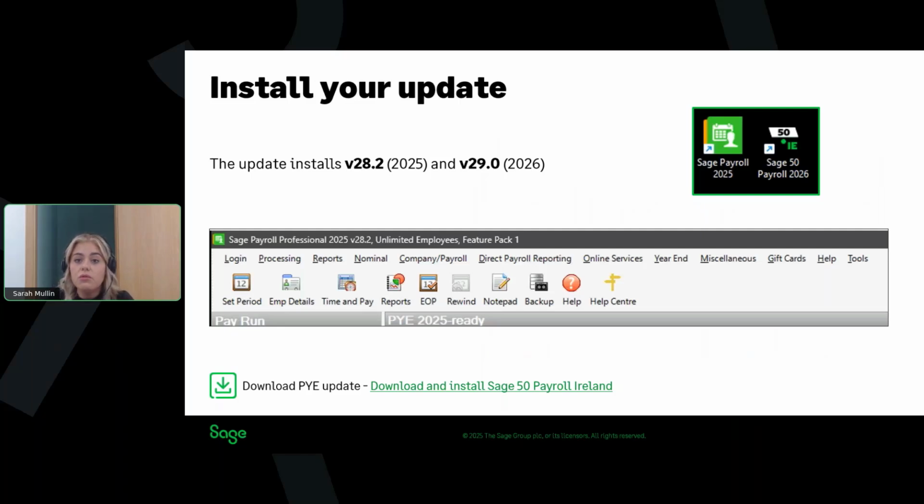Now, once the installation is complete, you'll notice a new desktop shortcut for Sage 50 Payroll 2026. You'll notice there is a slight name change, but absolutely nothing to be worried about. It is still exactly the same product.